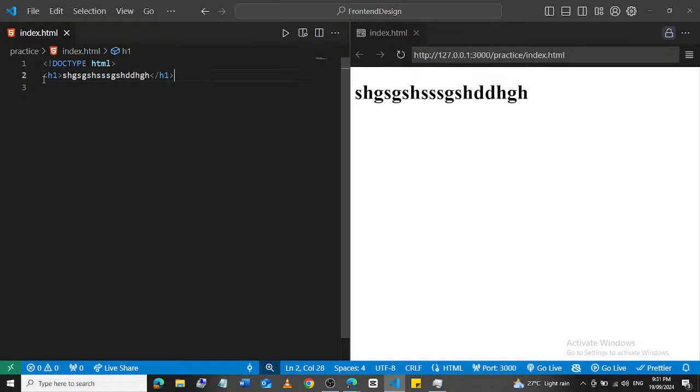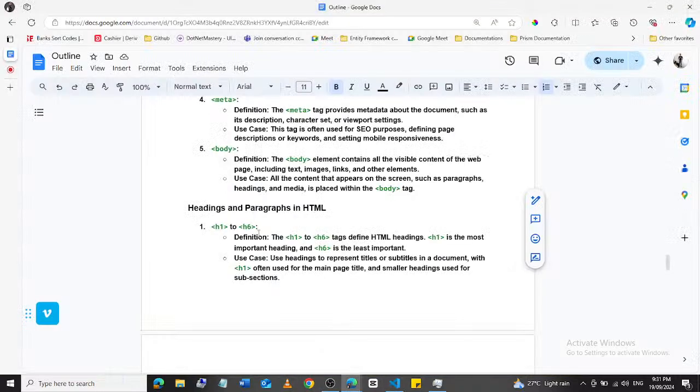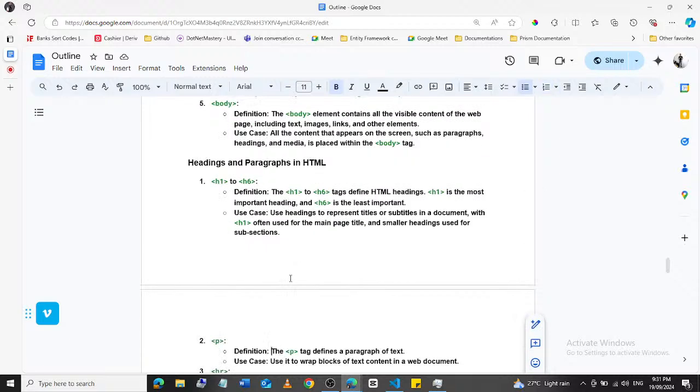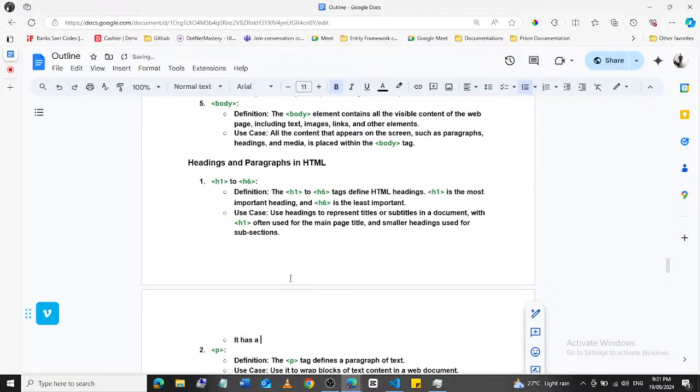So take note of this. Let me write it here. Another description for it is, it has an opening tag and a closing tag. It has an opening tag and a closing tag. Let's take note of that.